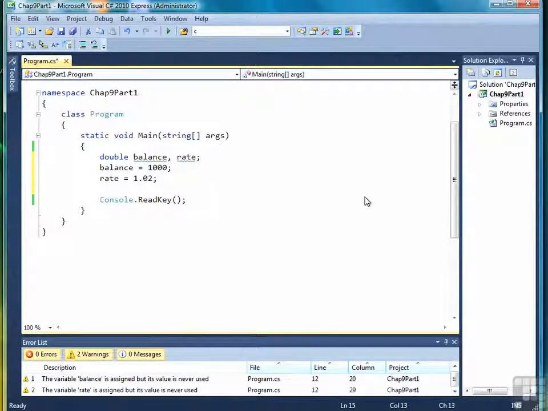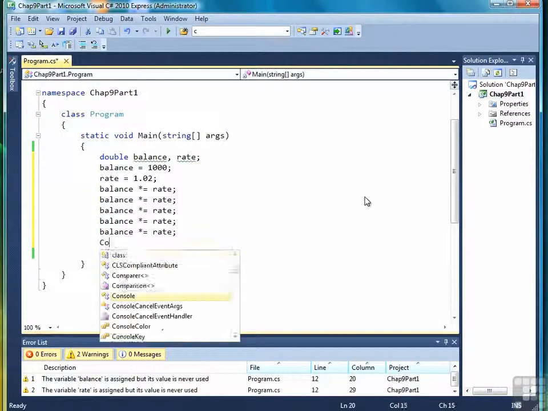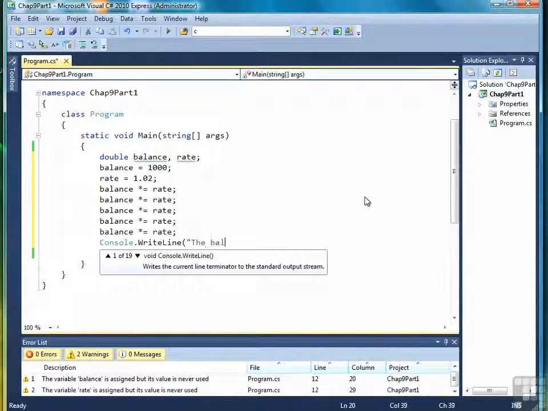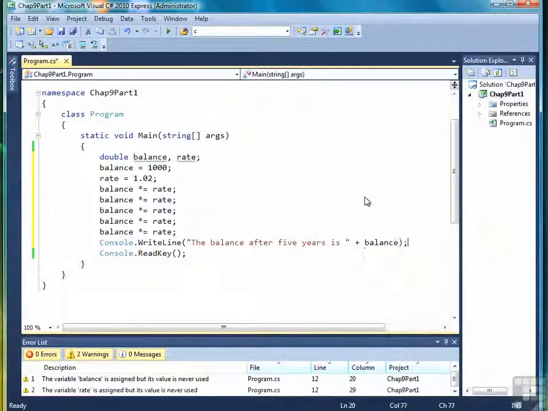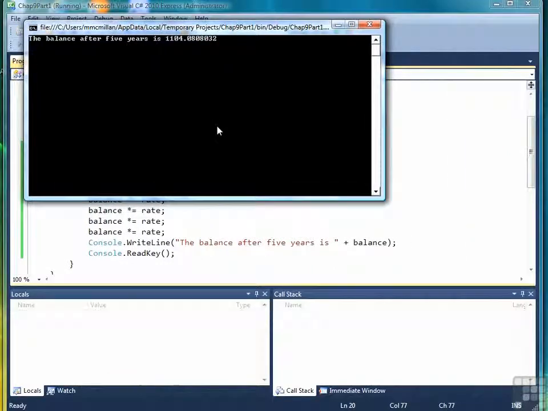Then to compute the balance for 5 years, we simply multiply that times the rate 5 times. So there's the first year, there's the second year, there's the third year, there's the fourth year, and there's the fifth year. When we're finished, we can display the result. The balance after 5 years is plus the balance. Then we run the program, and we see that it's $1,104.08, give or take some fractional cents.